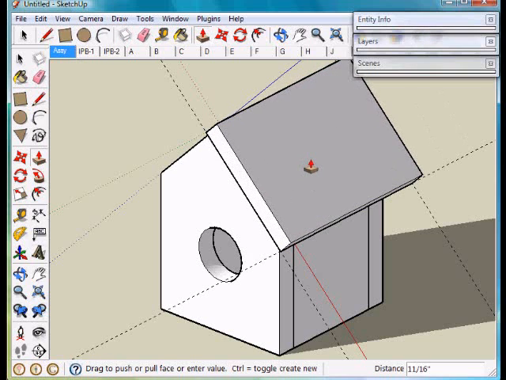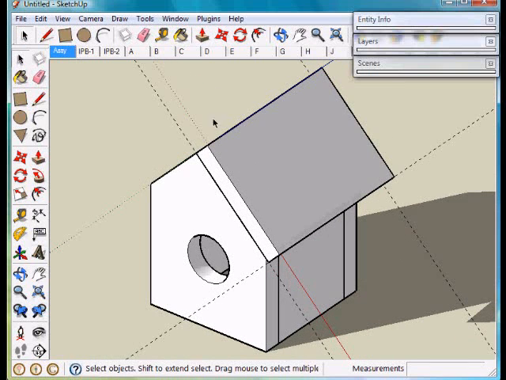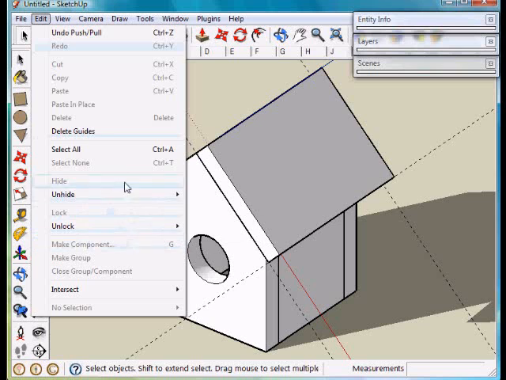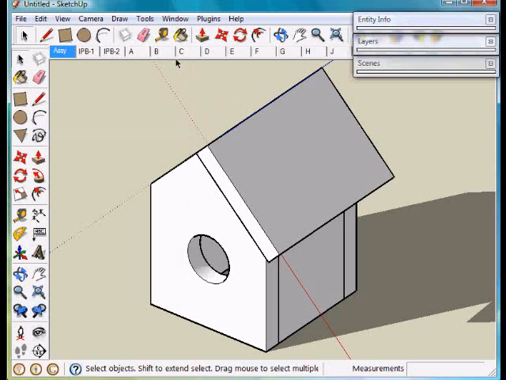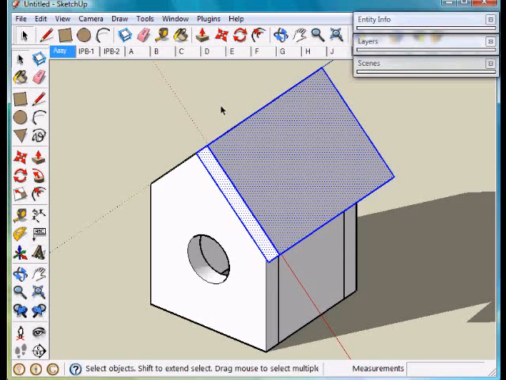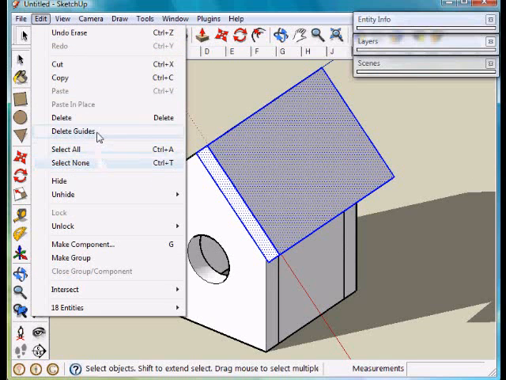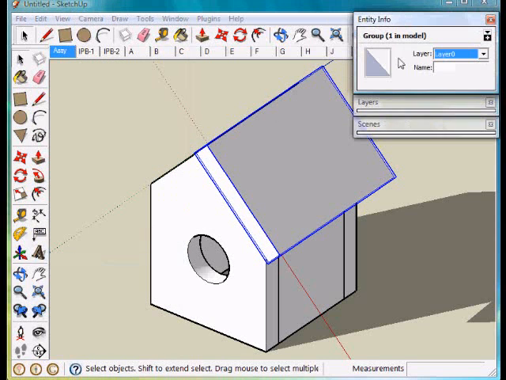Using the push-pull tool, I'm going to pull that up 3/4 of an inch, enter. I will delete the guidelines. Using the select tool, we will draw a box around that and make a group. We will label that group D short roof side and assign it to the D layer.